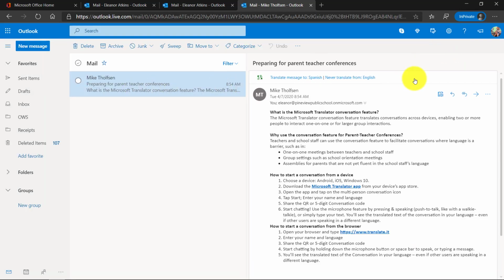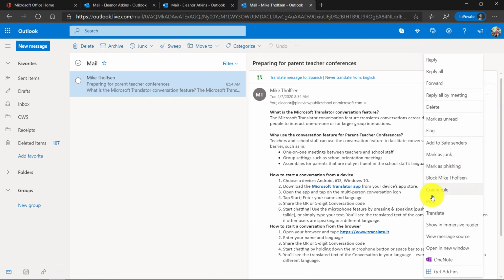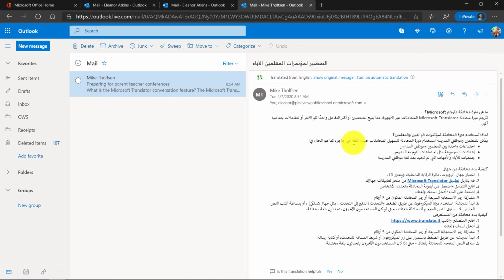So now I'm going to go to the same dot, dot, dot menu. This is Outlook for the consumer. It looks very similar. I click translate. And now the entire message is in Arabic and it goes from right to left across the screen.